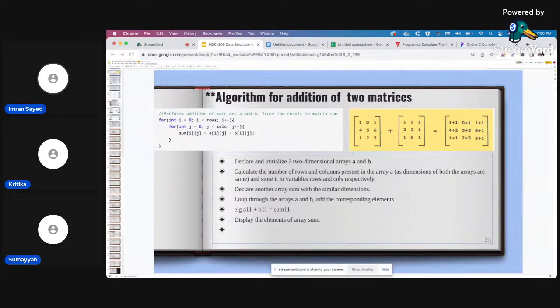Calculate the number of rows and columns present in the array A as the dimension of both and store it in the variables rows and columns respectively, which is what is happening here. Declare another array sum with similar dimension. You can say sum 3 3.